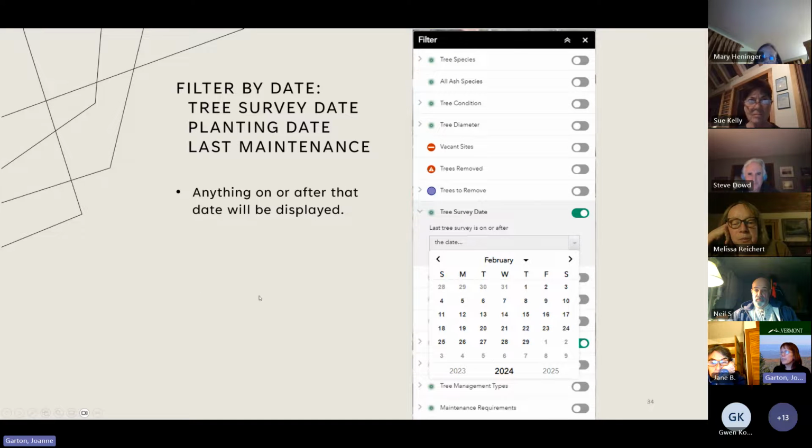We've got a couple survey filters here that are by date, and this is kind of neat. There's 3 categories: the tree survey date, the planting date, and the last maintenance. All of these filters are different, but they work in the same way. I'll maybe use the example here of a tree survey date.